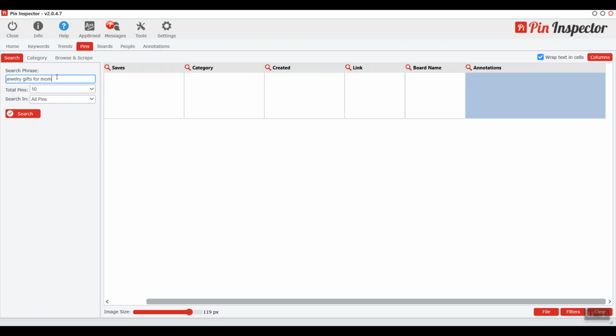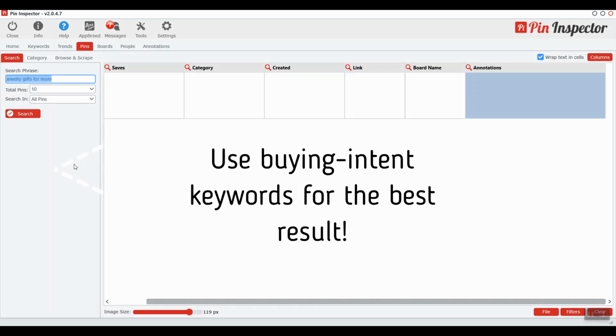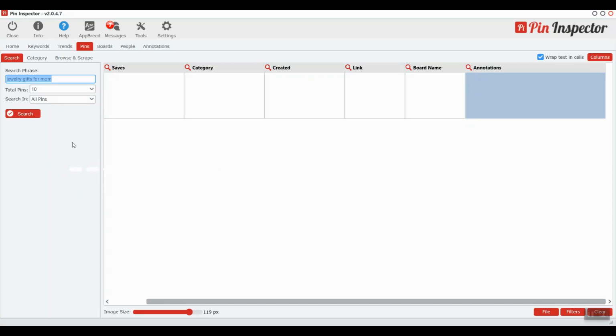So we're going to do jewelry gifts for mom, because when people go to Pinterest, if you type in things like necklace, you're going to get a lot of DIY stuff. You have to really think about how people are using Pinterest. If they're searching for things to buy or plan to buy, you're going to be looking for gifts, like birthday present, not just jewelry, necklace, earrings. You want to be more specific. So we're going to do jewelry gifts for mom.